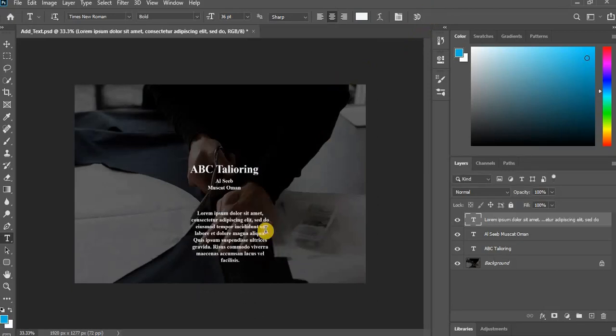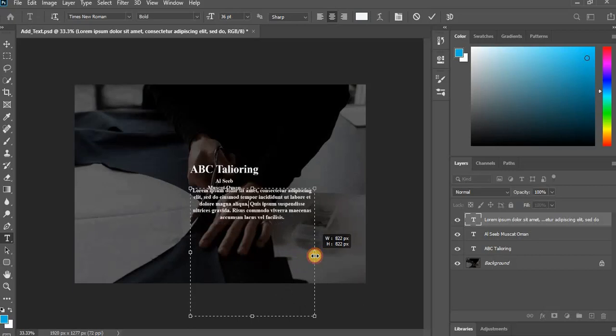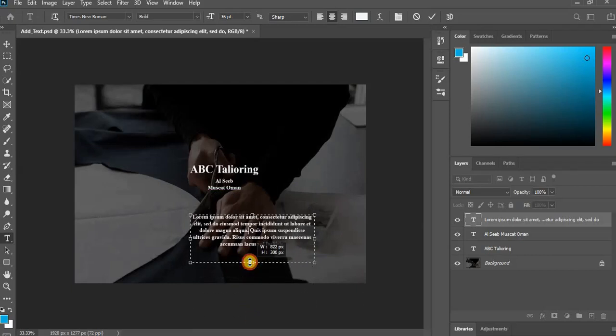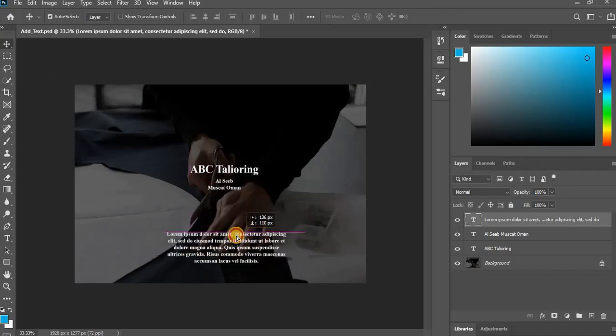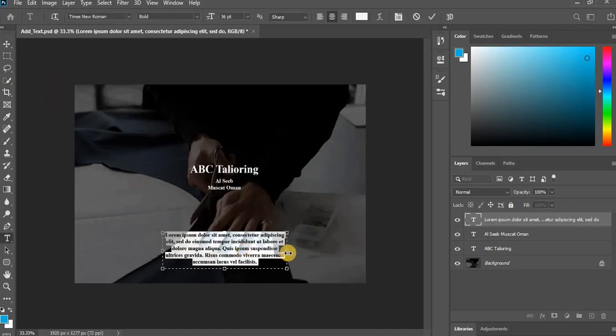What happened over here is it wraps the text by itself when you are doing it. If you're not going to use the shift key, then it will resize it. So I'm going to move this over here, for example this one. Now I will double click over here.